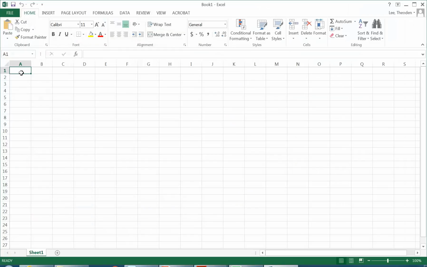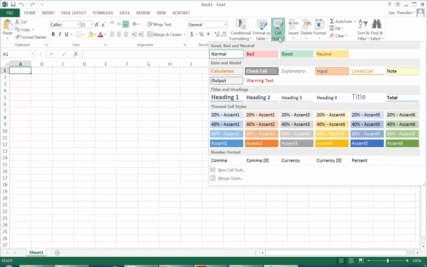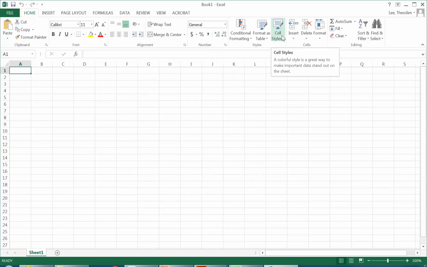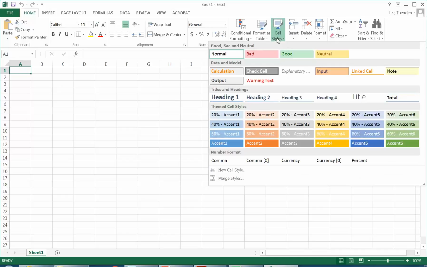So if you haven't used Excel very much, it's very similar to Word, of course, and so you have all the same options for formatting, and you also have cell styles, which are very similar to styles that you have in Word as well. Okay, so you can use these to do quick formatting.